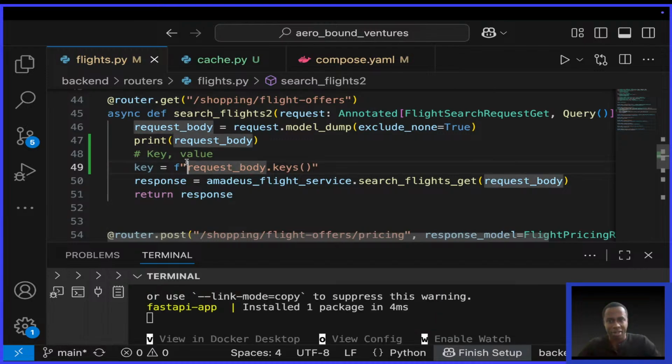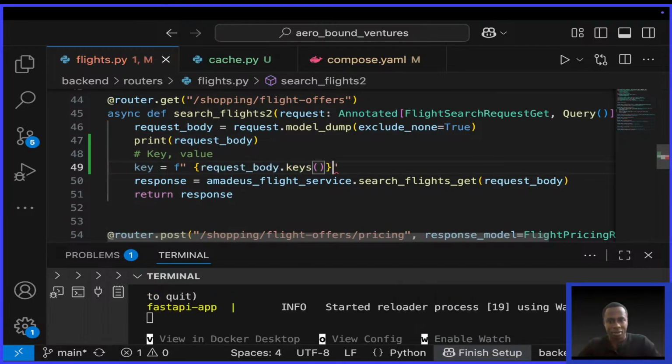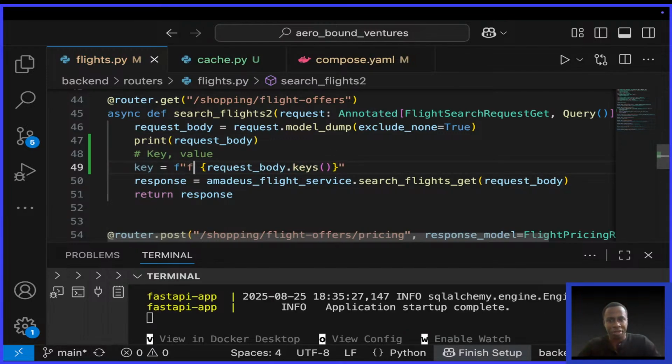And then I'll say the key will be flights colon, then the request body dot keys. But I'm going to manipulate these keys.